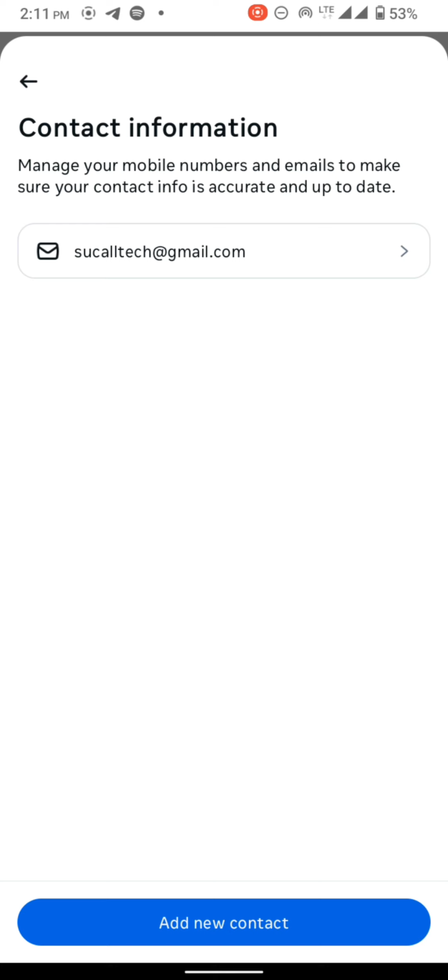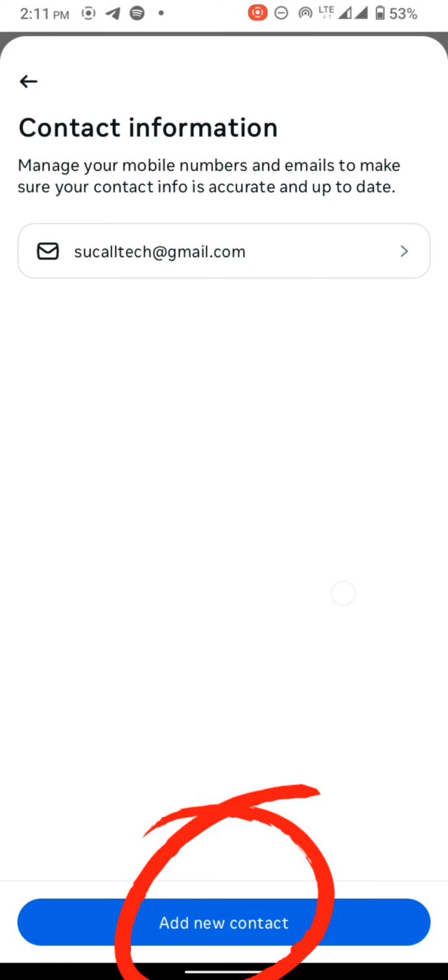This page currently contains this email address, as you can see here. So we need to change. So our goal is to change this email address to another email address. So how do we go about it? The first is to add new contact. Click on the new contact.